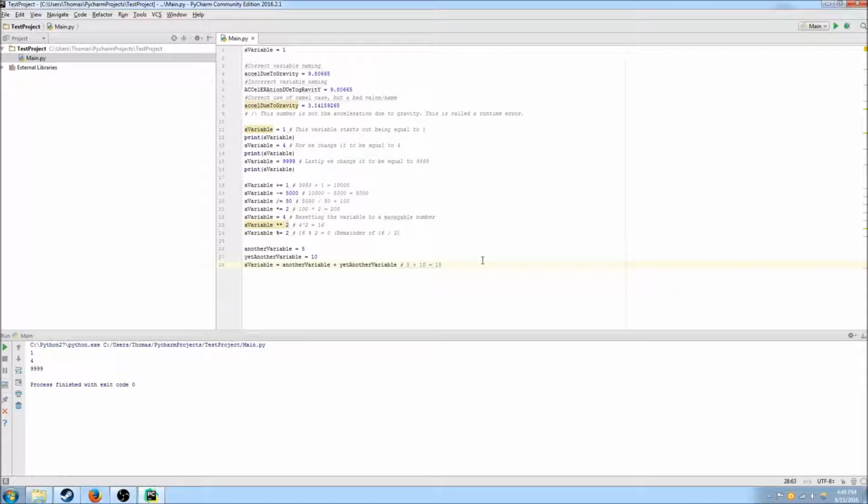As you can see, this follows just basic arithmetic laws. 5 plus another variable plus yet another variable, which is 10, is equal to 5 plus 10, and now a variable is equal to 15.